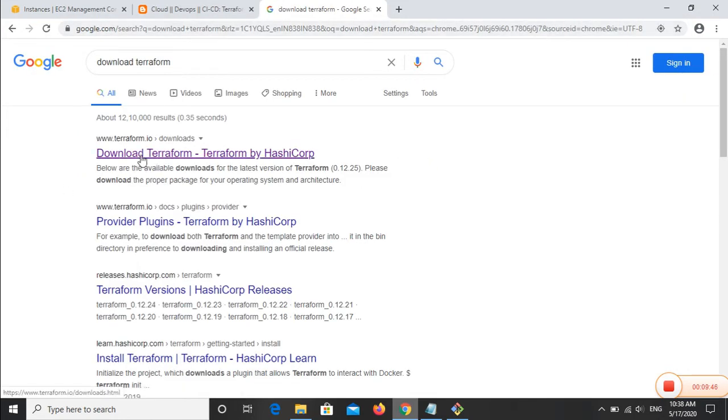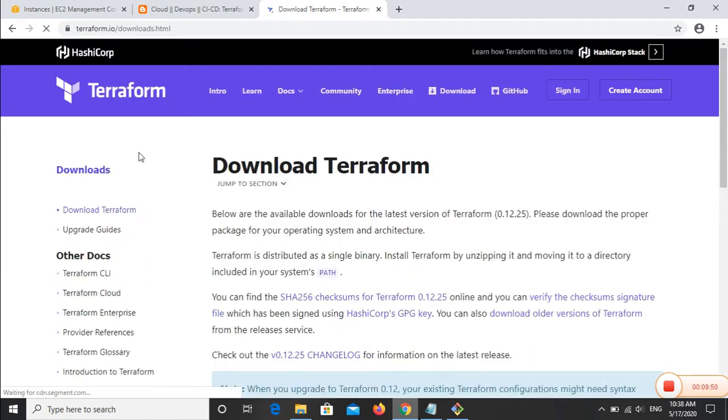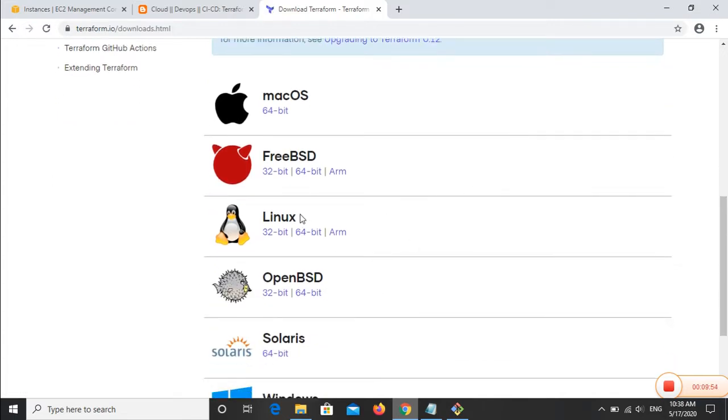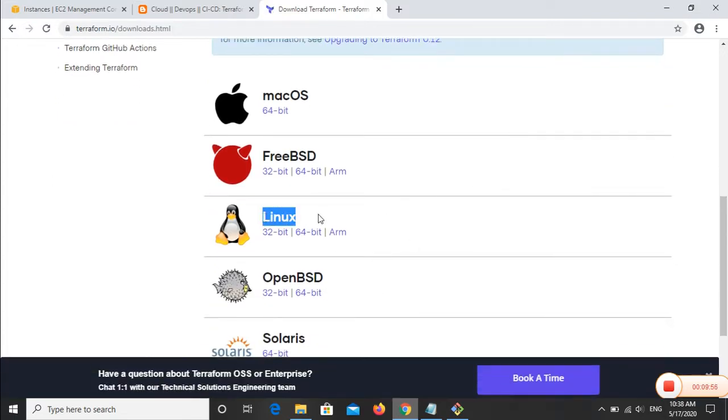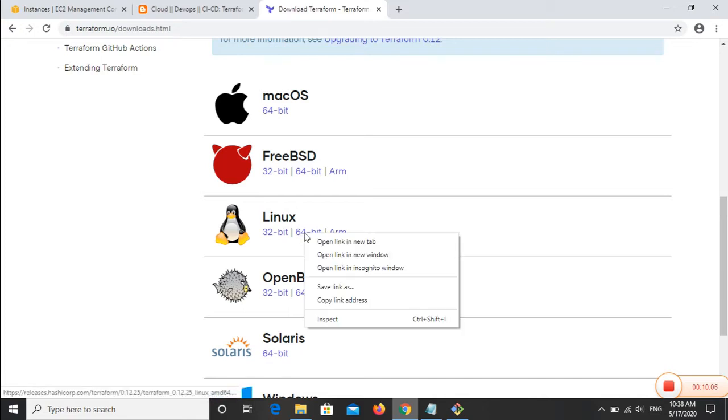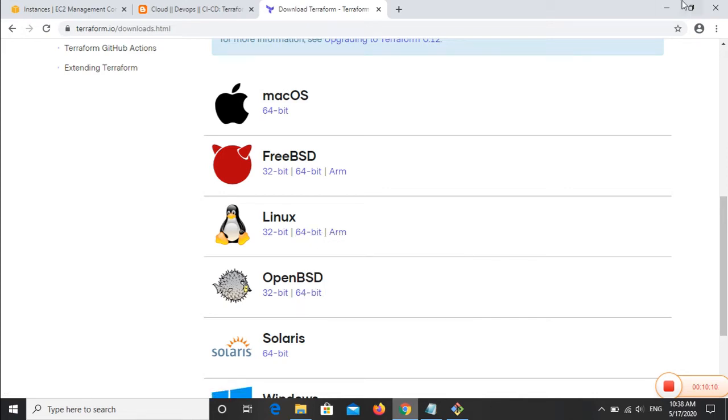So we will go to the Terraform website. We will open the website. We will scroll it down. We will go to the Linux section. As we are using the Linux OS, we have to download the proper version according to our operating system. So we will click on 64-bit. We will copy the link address.